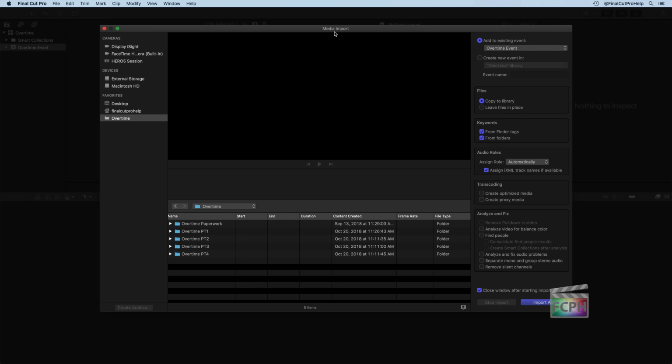In the last video, we looked at how to go through your sources and find the media you actually want to import. And in our case, we're going to import everything from this overtime folder, but you'll want to make a selection of the media you're actually importing. And make sure you do that first before you go over to the right column and select all of the options.